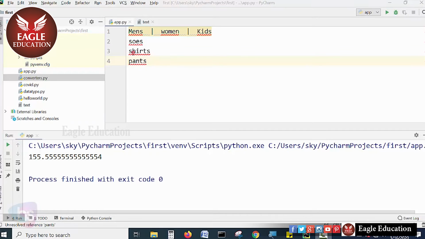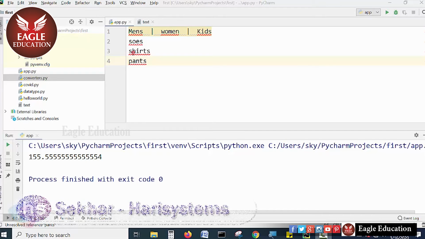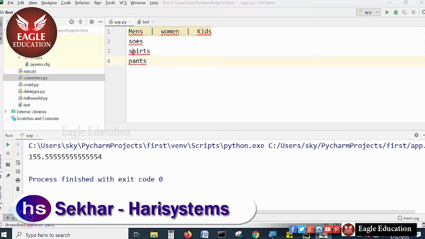Hello, welcome to this tutorial. In this tutorial, I'm going to teach you about Python packages. Packages are another way to organize your project code.